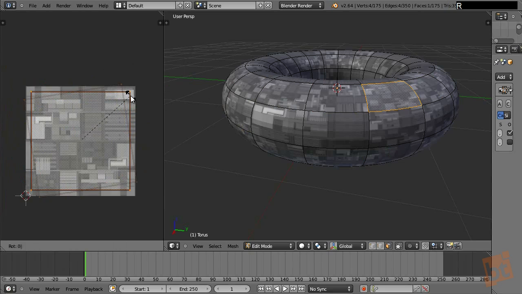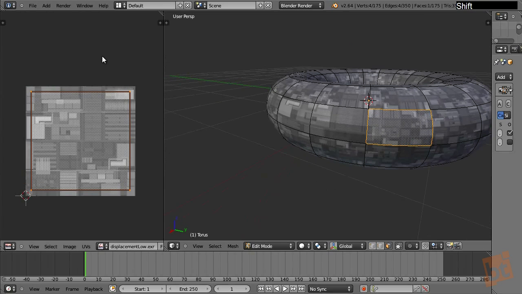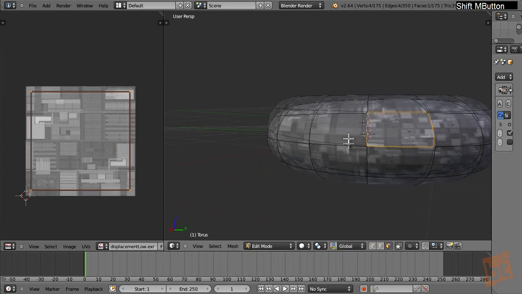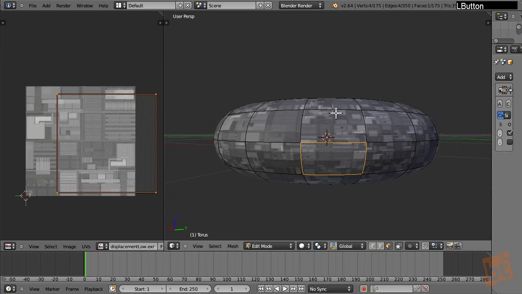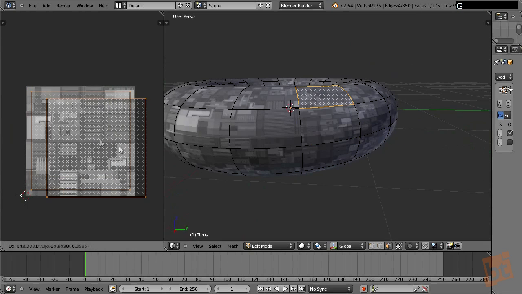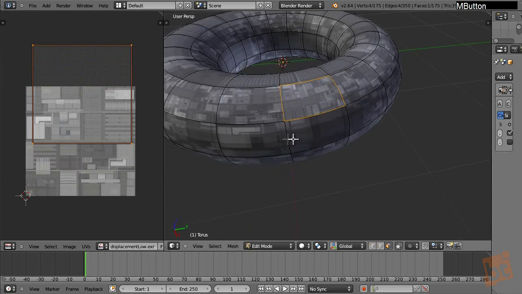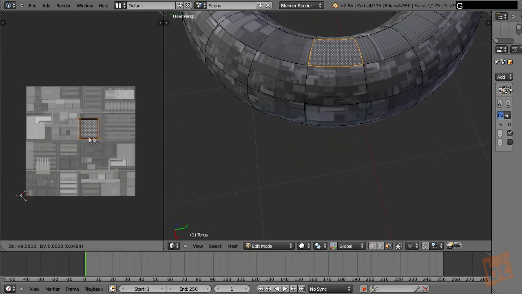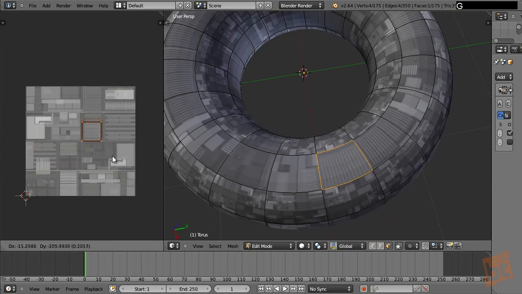If you press minus while you press 90 here when rotating, you will get exactly the opposite, like a minus 90 degree. Now just move them a little. Here we can also move them.